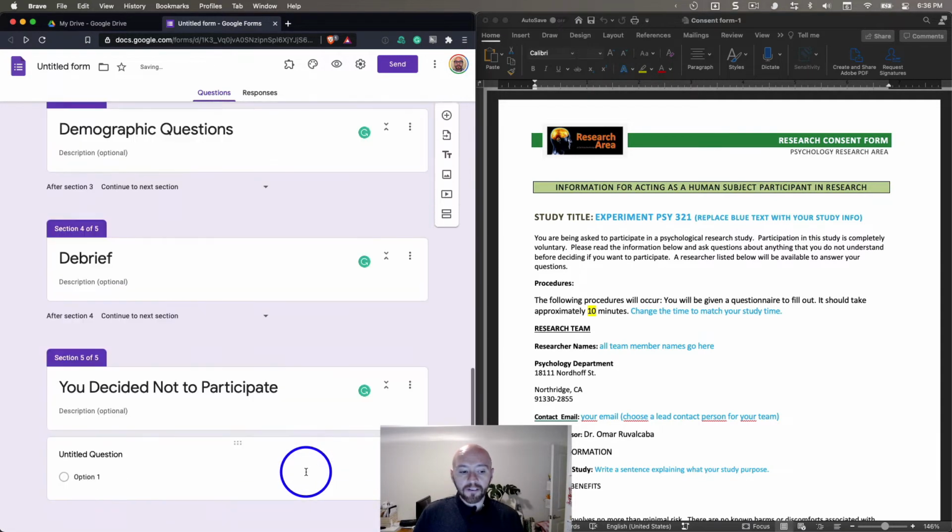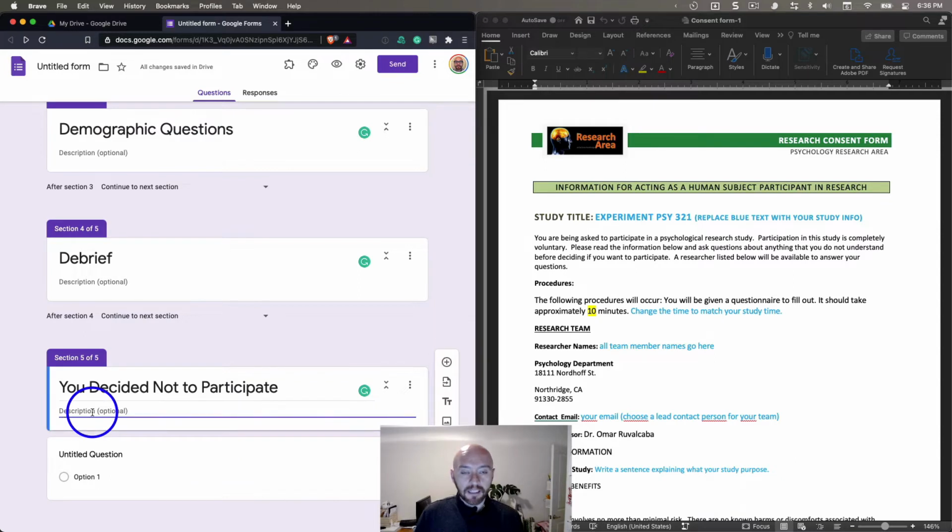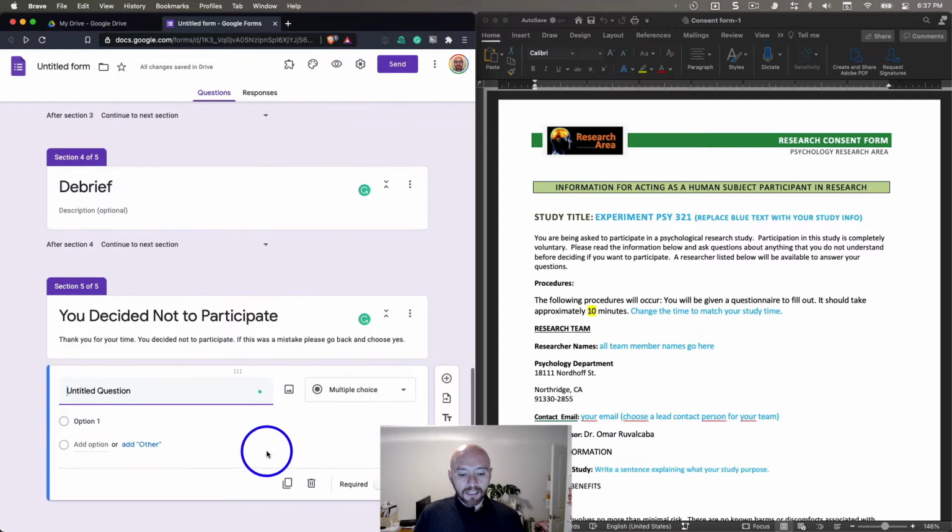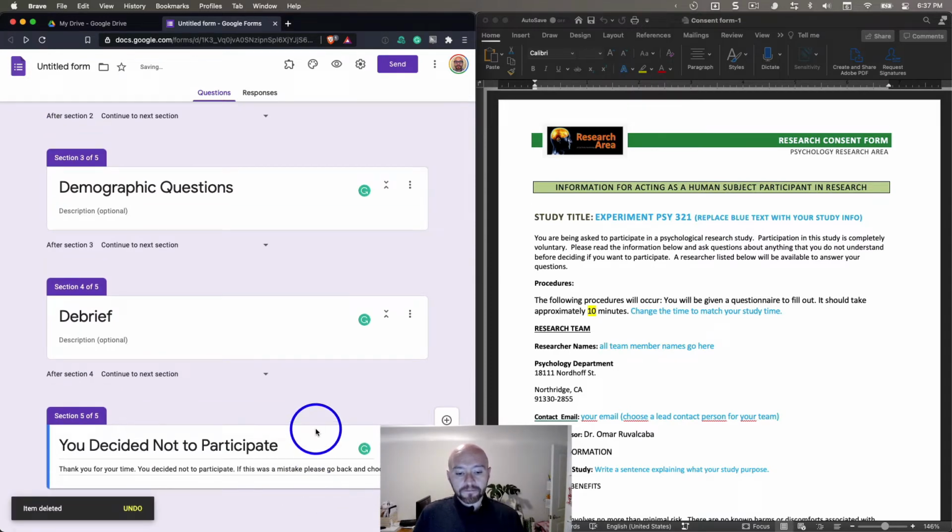Now I'm going to go to section 5 now and add some text. I'm just going to say, thank you for your time. You decided not to participate. If this was a mistake, please go back and choose yes. Simple as that. Now, this is an accident. I included a question here by accident, so make sure you revise, you delete anything that doesn't make sense.